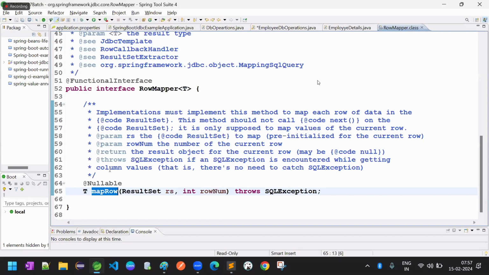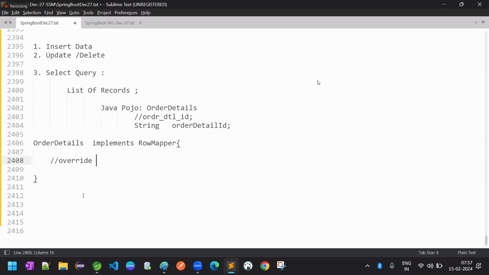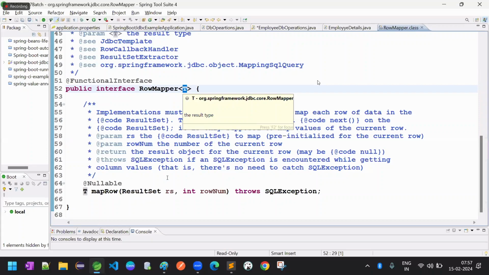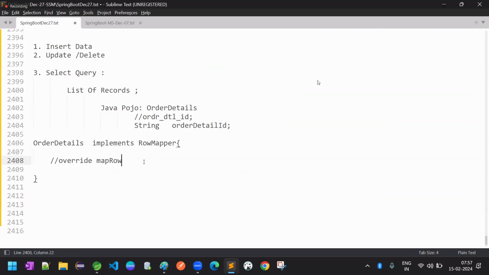Here T represents type, so any data type. Today it might be OrderDetail, tomorrow student, product or whatever it is. So you need to override the method mapRow, and inside this method you have to write one small logic. Are you getting what I'm trying to say?